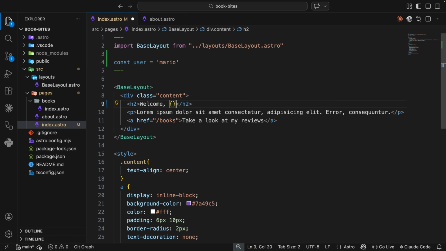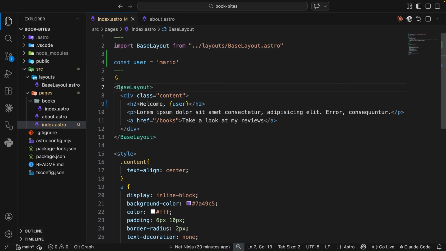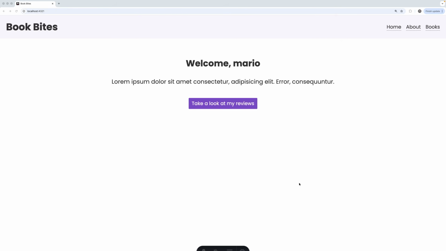The way we do that is by adding a set of curly braces and then whatever value we want to render, which is the user variable in this case. So now when Astro renders this component at build time, it's going to replace this syntax with the actual value of the user variable, which is Mario. All right, and now we can see that right here, welcome Mario. So it replaced the curly braces and the variable name with the actual value.